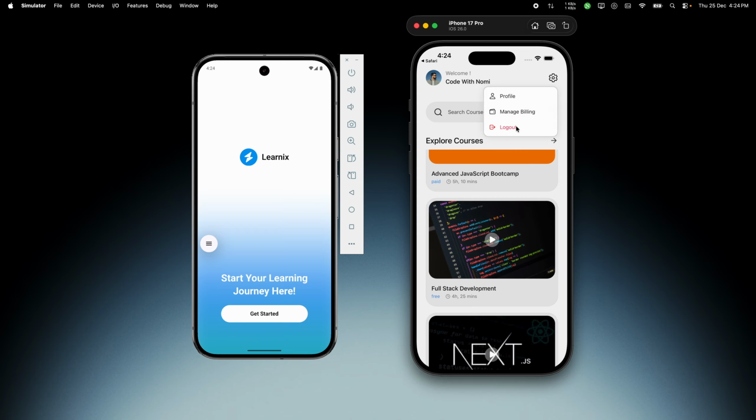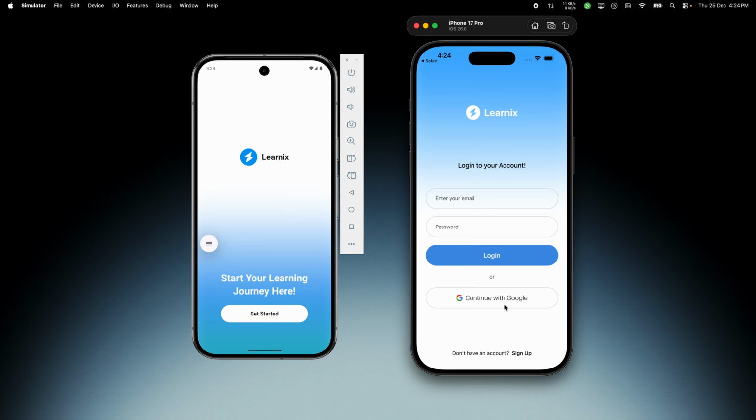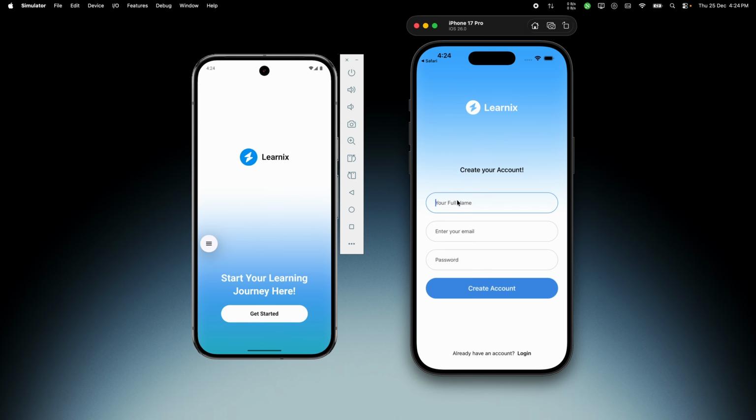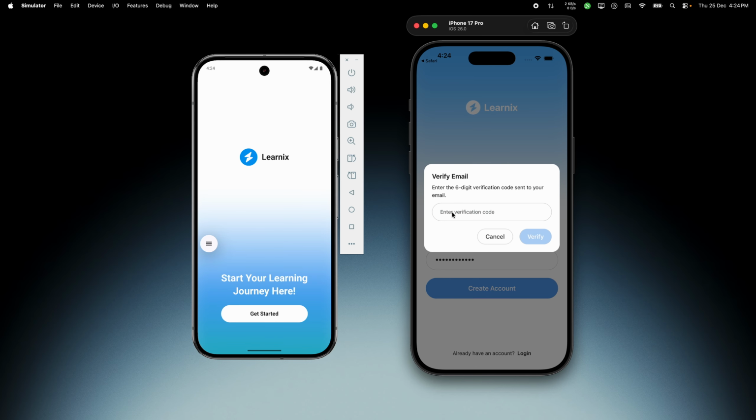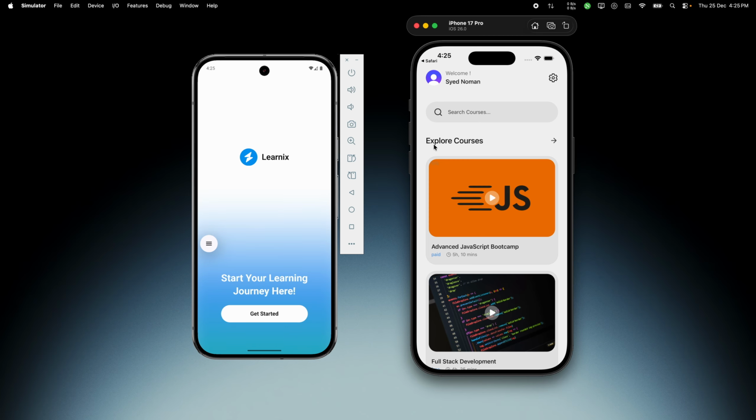Then let me show you the sign up process as well. So if I just log out, go to sign up, and let's create a new account. We have added the email verification as well. So once you try to sign up, this is going to send a 6-digit code on your email. So let me just confirm that code on my phone. So it's 004101. That's verified. And once the email is verified, we'll be moved to the home screen.